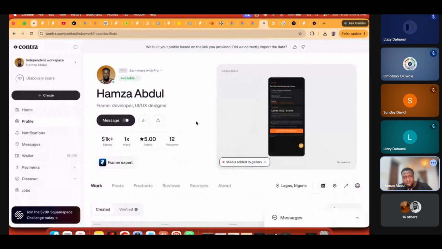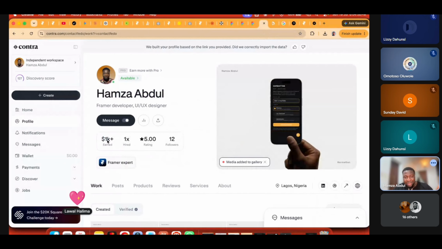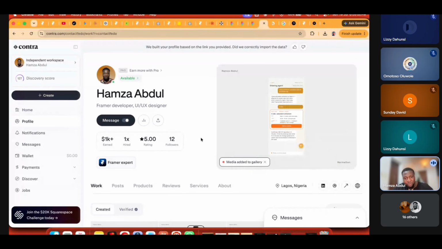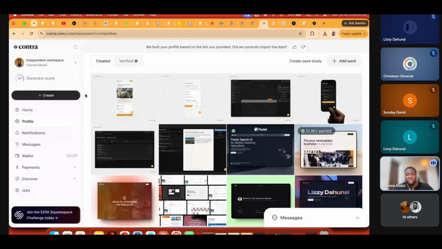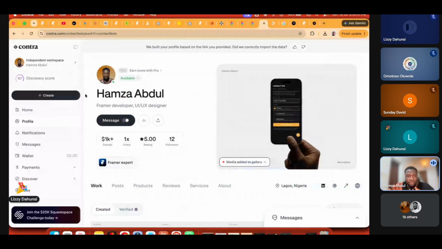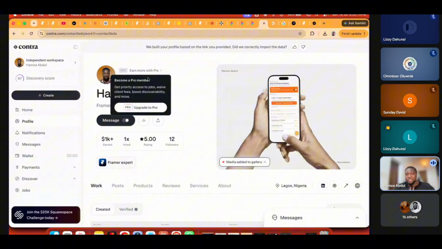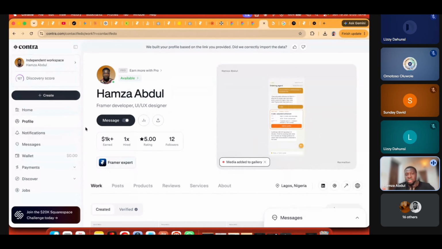So let's continue talking about Contra. As you can see, I've only made just 1K dollars here. I've not made much money over here, right? But I still haven't had time for this. I'm very, very occupied with my current job now, but I'm still going to have time for this. So what Contra does for you is that, especially if you have the pro plan, they will be connecting you with clients, because Contra is a very, very big marketplace.